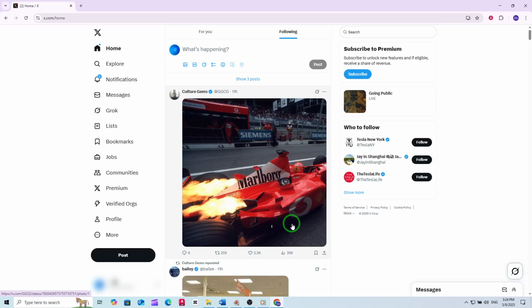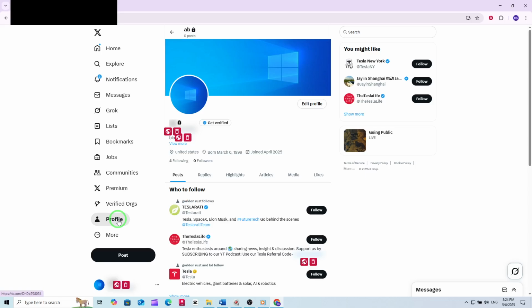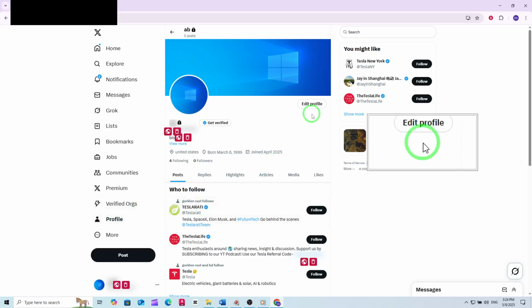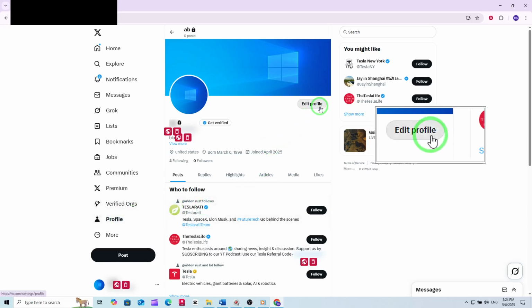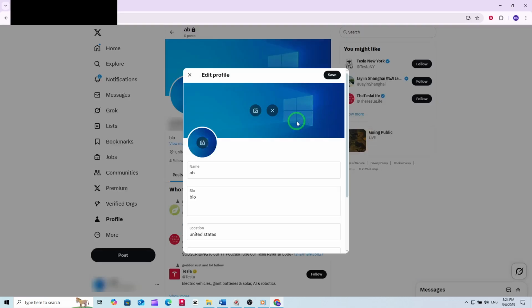Click on your profile icon or your profile name from the left side menu. This will take you straight to your profile page, where you can see all your personal details and posts. Next, look for the Edit Profile button, which is usually located near the top right of your profile page. Click on it to enter editing mode, where you can update your profile information.